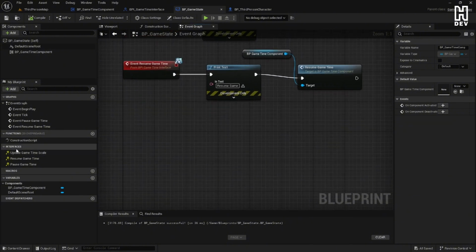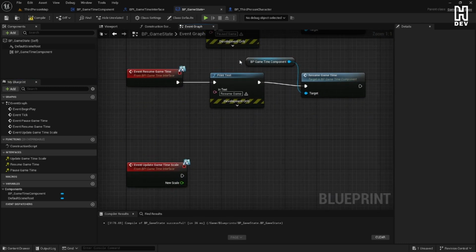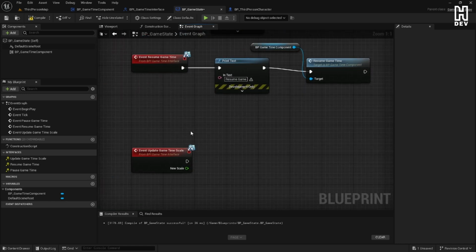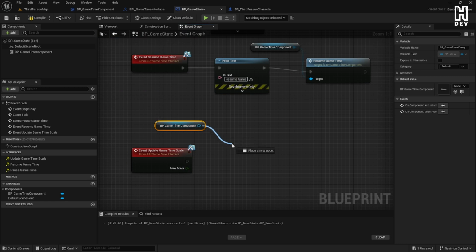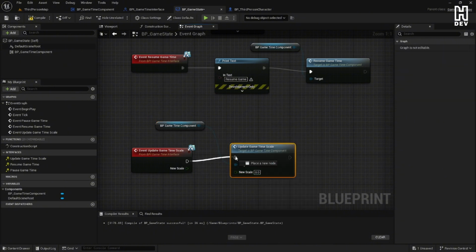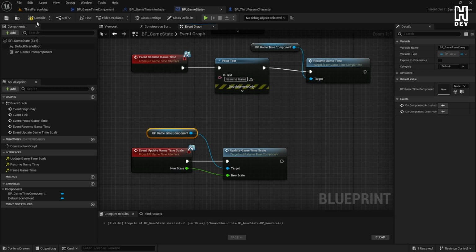On the left-hand side under my blueprint, click the update game time scale. That adds the event to our event graph. I'm going to go up here, click and copy the BP game time component, Control V to paste. Off this, we want to say update time scale. Again, get the one that says call function. Connect the pins, connect the new scale, and now we should be able to test it out in game.